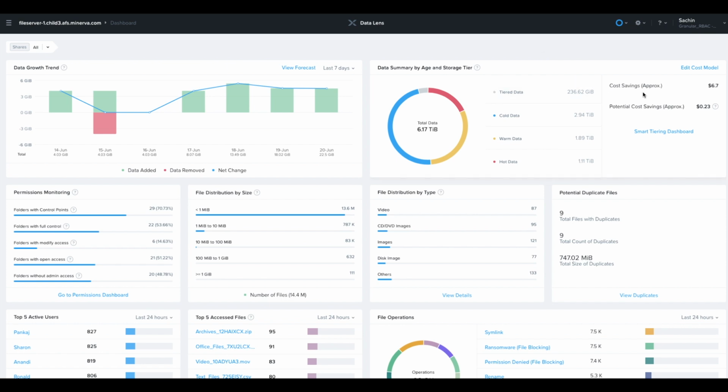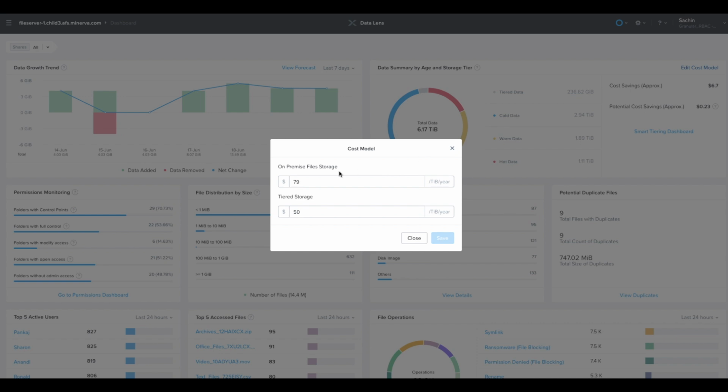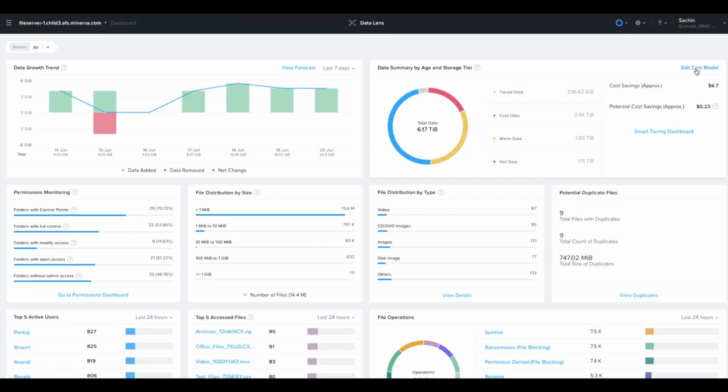So we approach it from a tiering capability. I want to tier that information to an S3 target, get better control over what that data is costing the company based on where it lives. So if I go to this edit cost model, you can see here I've got a couple figures. My on-premise is $80 per terabyte. My tiered storage is $50. Maybe it's less than that. Maybe it's $40 because I got a really good deal. Update it, save it. Cool.